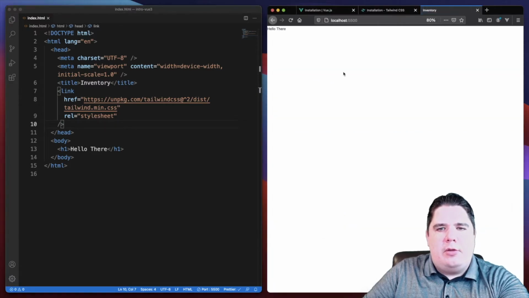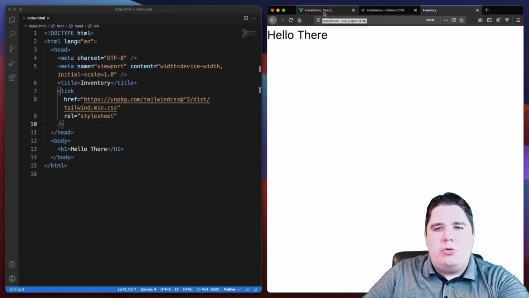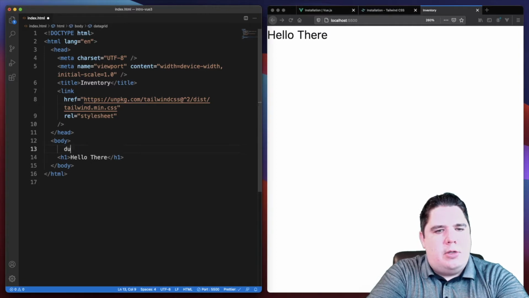And without the styling, you can apply it. Let me just make it a little bit bigger. That is working the way it's supposed to. Let's start showing how this actually works. So we have this. Let's create this div tag.